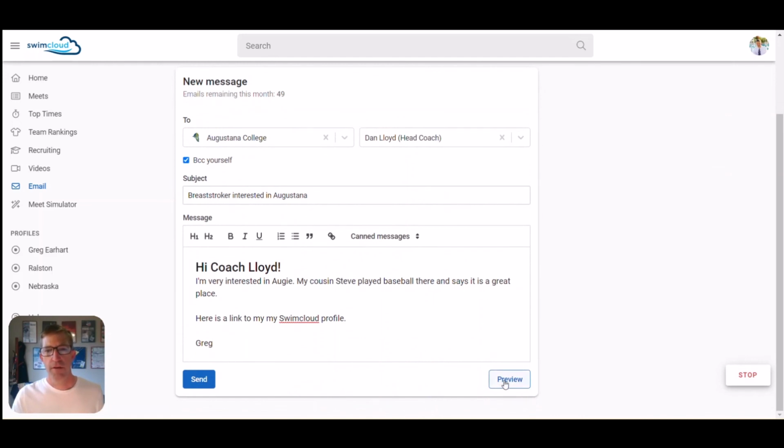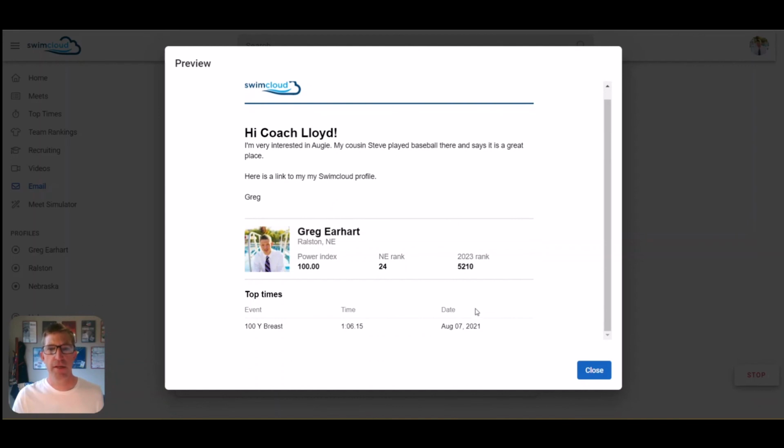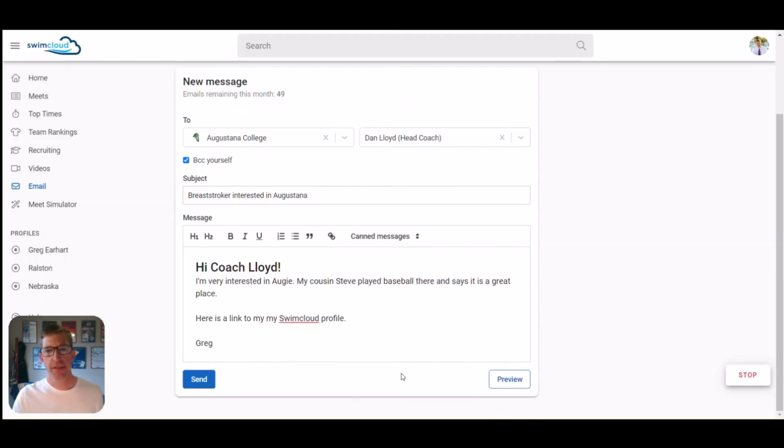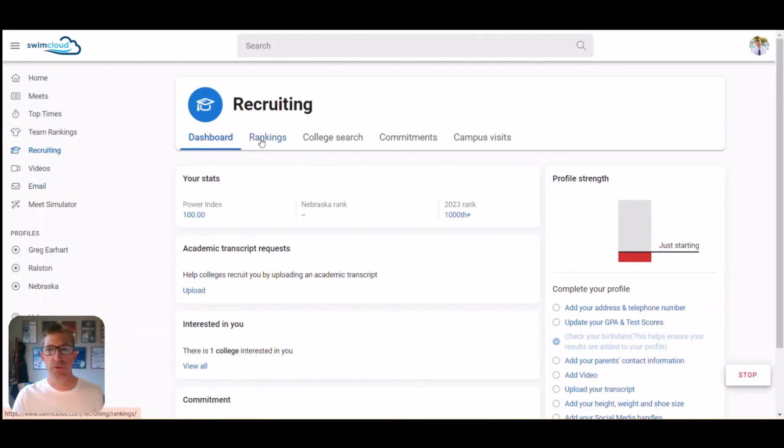You'll be a little bit more creative than I am, but this is what Coach Lloyd is going to receive. "Hi, Coach Lloyd, very interested in Augie. His cousin Steve played baseball there. Here's a link to my profile," and we will include that link directly to them. I'm not going to send this right now to Coach Lloyd because I don't think he wants to get annoyed. We do limit you to 50 emails every month because we don't want you spamming coaches. What we want you to do is find the schools that are right for you.